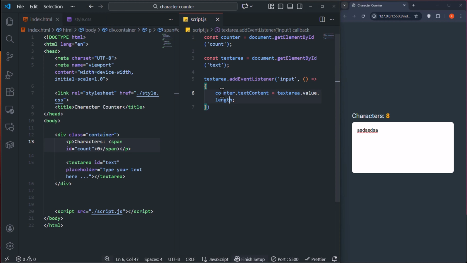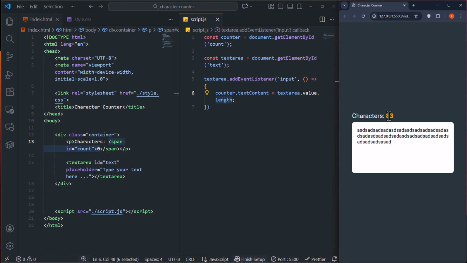Perfect. Now it says that this counter, which is this span with the number of 0, looks at this text area value, whatever value is inside that, length. So it's going to look at the length of the value. So if I start typing here, you can see that my character counter starts working and increases the counter. Now, one problem is that if I put white spaces, it's going to count white spaces as well.